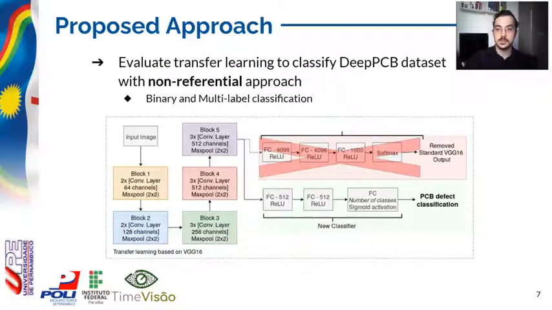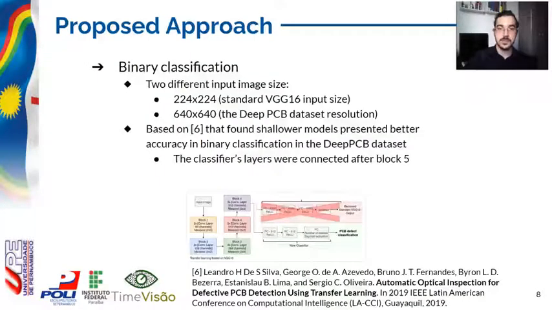defects on it. We are going to use this transfer learning strategy from VGG16, removing the final layers, the fully connected layers from the output, and replacing them with new ones. For the binary classification, we are going to evaluate 2 input image sizes: the standard VGG16 input image size, and the DeepPCB dataset resolution, further referred to as full image size.